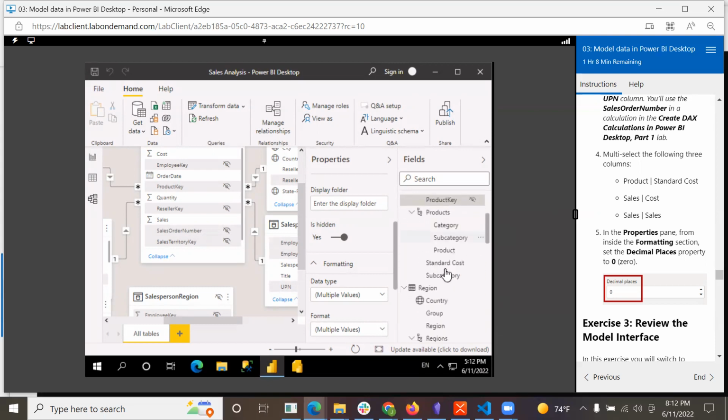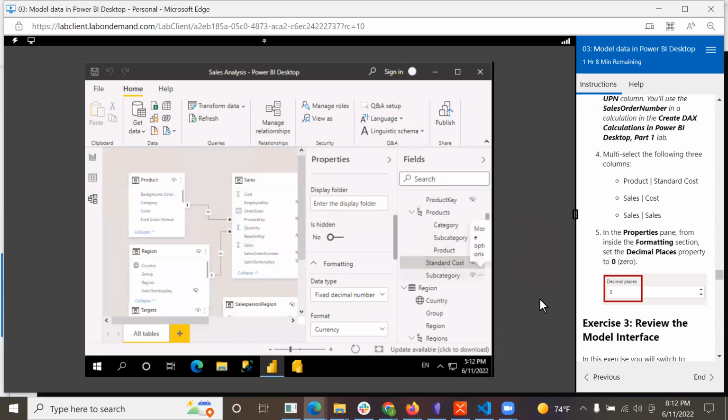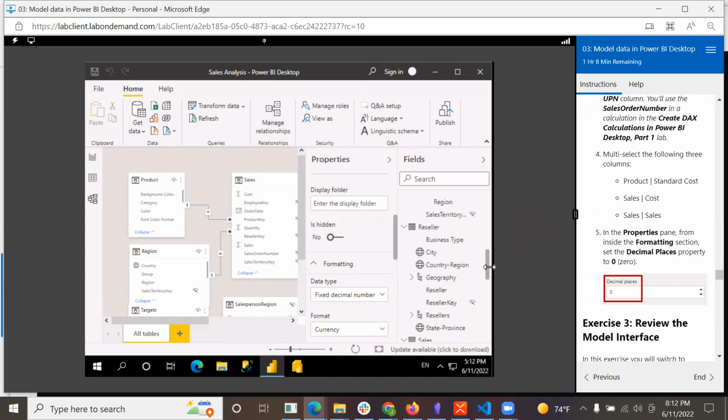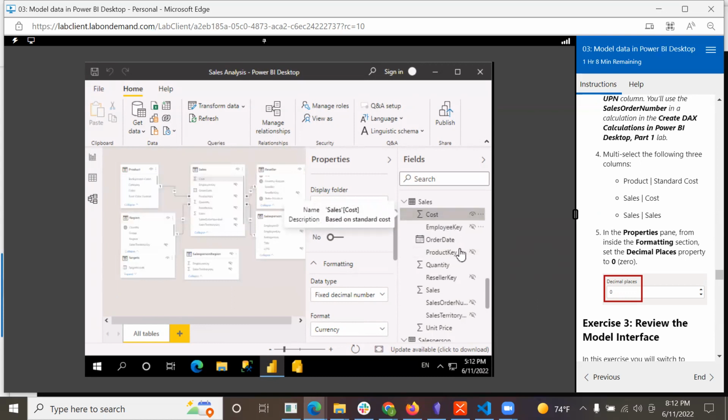Product, standard cost, sales cost, and sales. If I make this any smaller, I won't be able to see it at all. Sales cost and sales. I've selected these 3 columns. In the properties pane from inside the formatting section, set the decimal places property to 0.